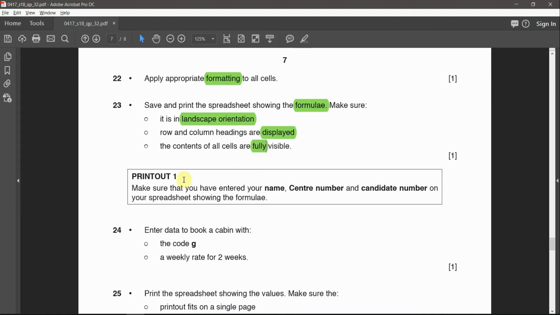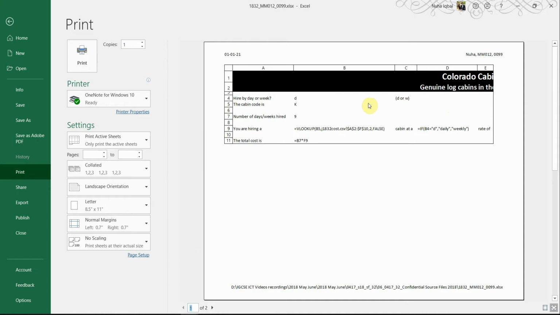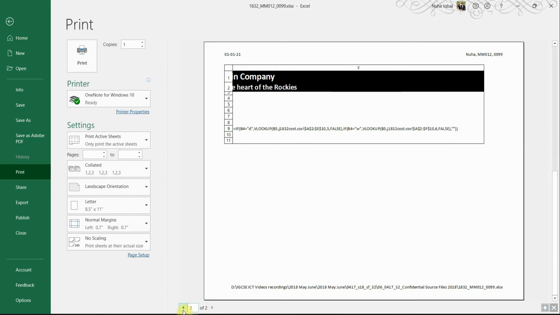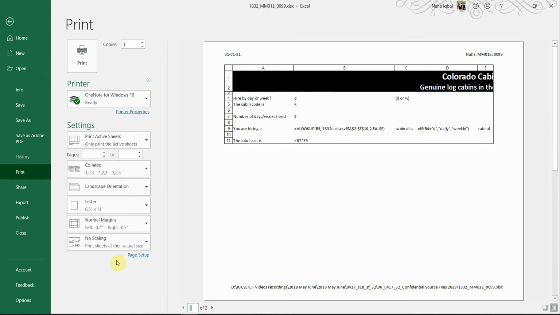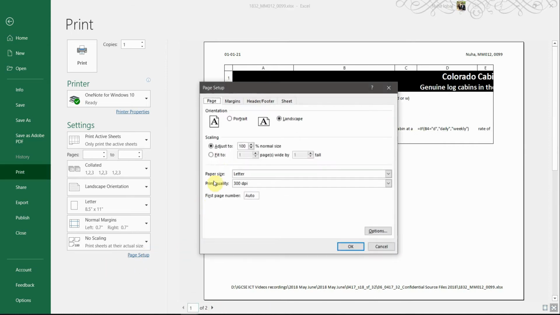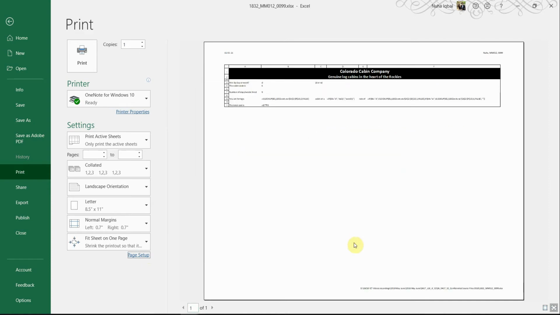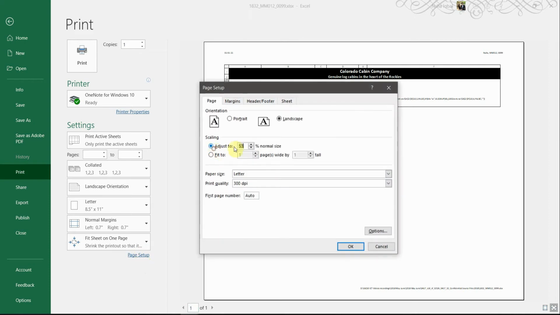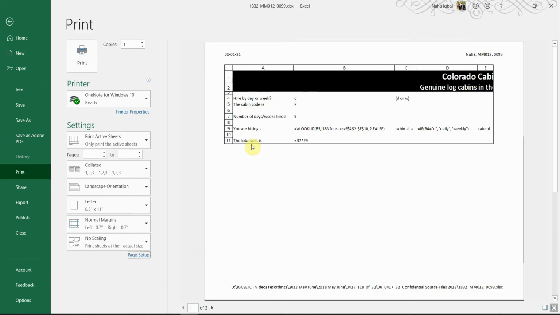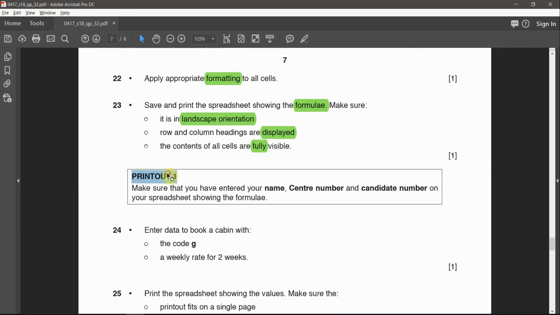And then print out and make sure your centre and candidate number is visible over here. One thing also not to forget, they didn't mention that it's supposed to be on a single page, so it's alright to be on 2 pages. Otherwise we have to make it fit on only 1 page, and the formula will become too small and difficult to read. So I made it back to 100% and print the paper. So that will be our first printout.